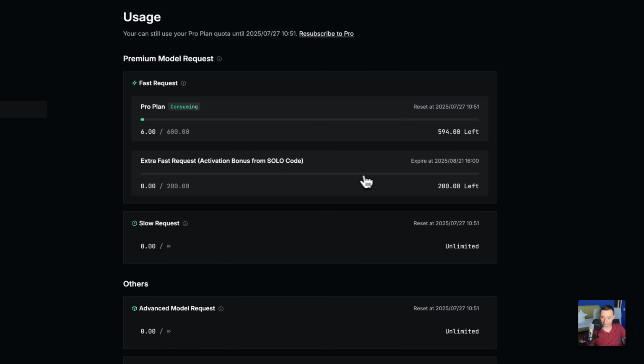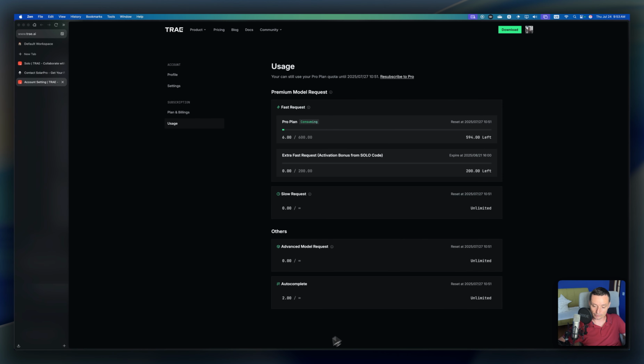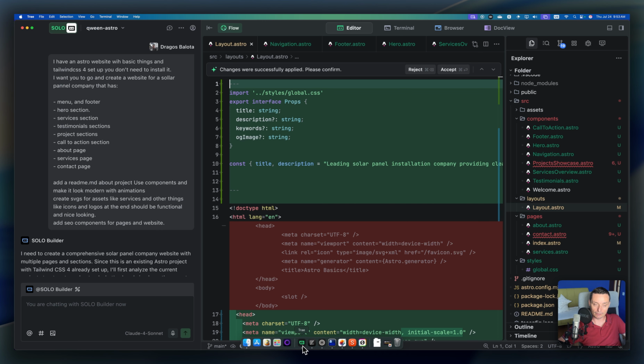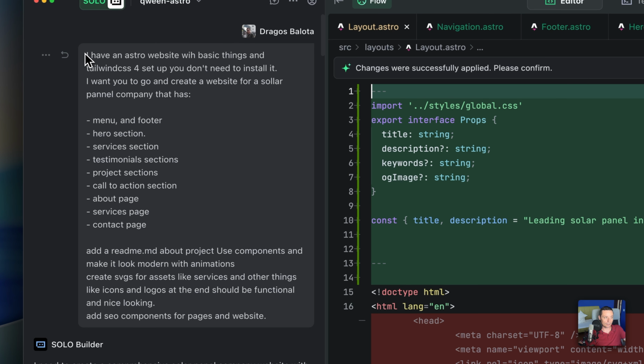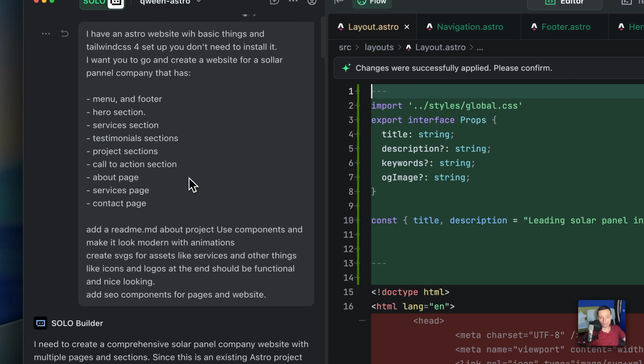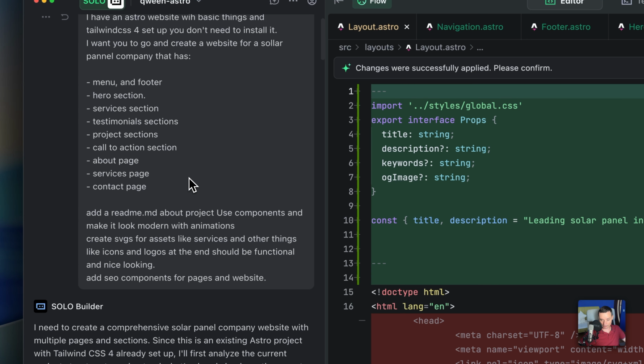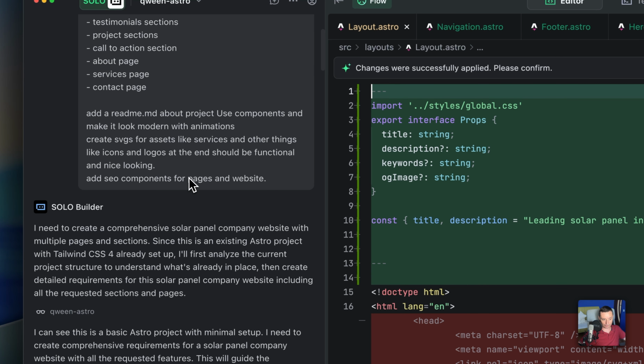Right now you see that I don't have any requests, and let's open Trae. This is Trae 2.0. I will show you Solo first, because from here you can switch between the IDE and the Solo mode. In here I just asked it to create for me a solar panel website with menu, headers, sections, testimonials, projects, call to action, and an about page. This is the prompt that I usually use to test this, because it has everything. It involves creation of SVGs, it has tool calls and so on.